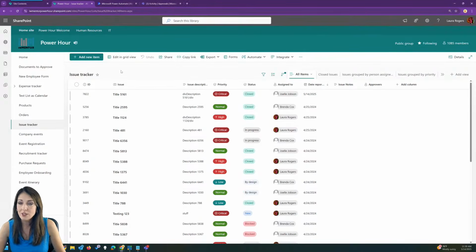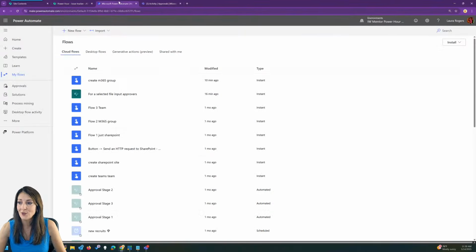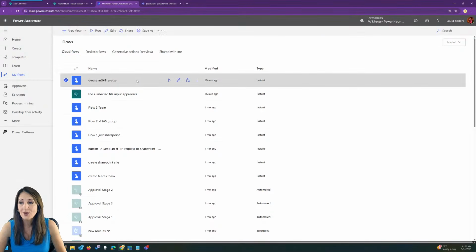So now let's go ahead and talk about the flow and the difference between what we can do. So on our issue tracker, this is a flow. Okay, so in our last couple of Power Hours ago, we created a few different flows that will create a SharePoint site. I was talking about 3 different ways to create a SharePoint site via flow.